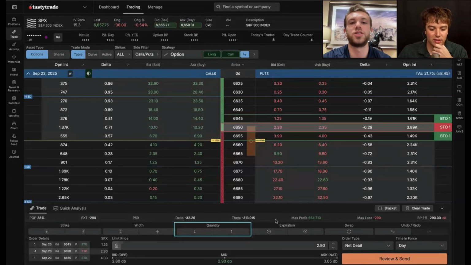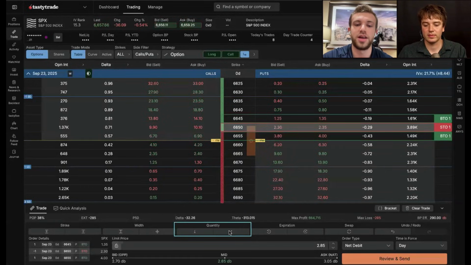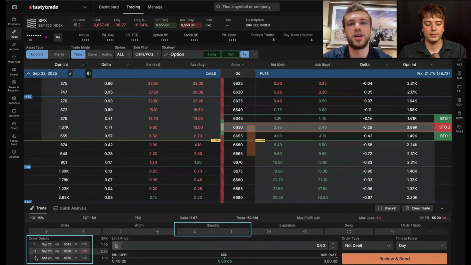And so when changing the quantity, if you want to change the quantity of one leg, you want to make sure that it's highlighted here on the option chain. And then you can just change the quantity. And then you'll see in the order details in the bottom left, this will show that we've got a 1-2-1 here. And then this will be your butterfly trade.